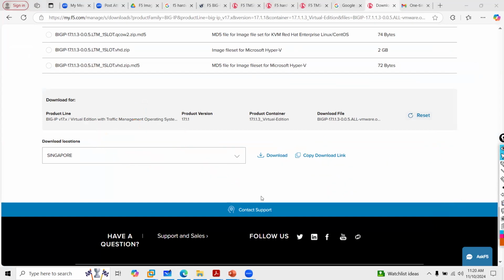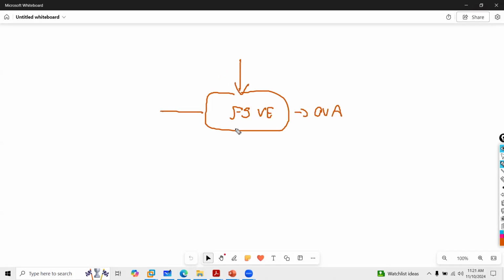Now, let's go. Our lab topology I will show you. So you will have an F5 virtual edition, that is the OVA image. You will have 4 interfaces which come by default. The network part I'll discuss later on, but I will tell you. First one is management. Second one is external interface. Third one is internal. And the fourth interface would be your HA interface.